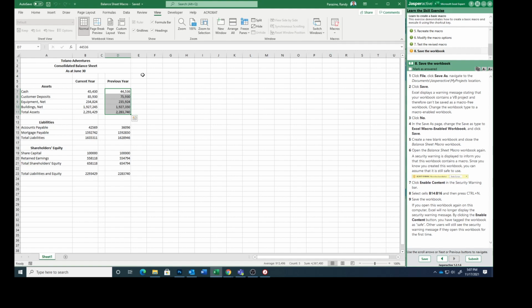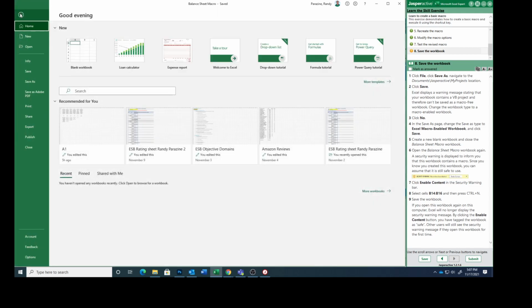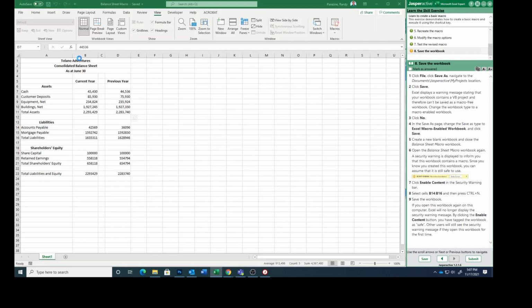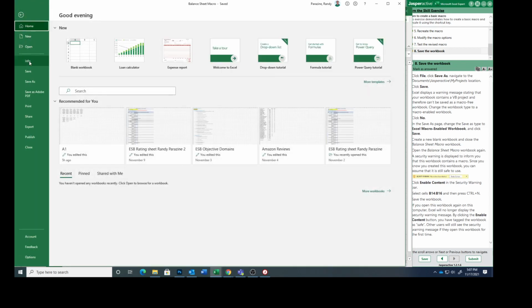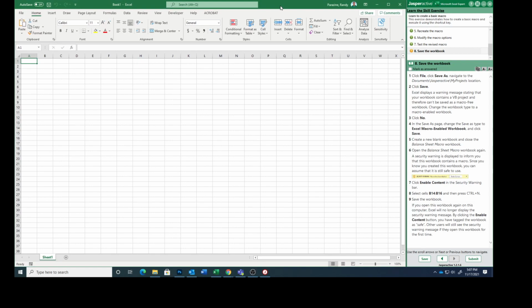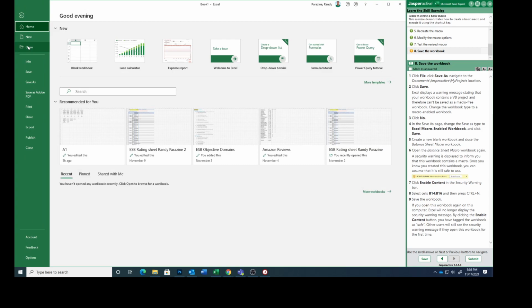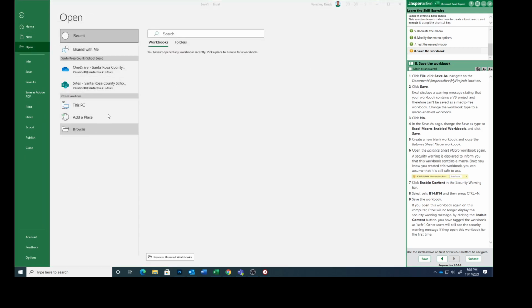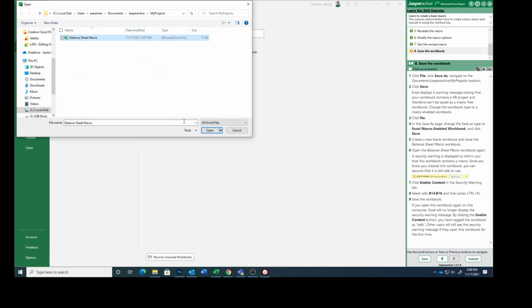Create a new blank workbook and close the balance sheet macro workbook. So click File, New, Blank Workbook. We're going to go back to this one and click File and Close. Now we've got this blank one. Open the balance sheet macro workbook again. File, Open, Balance Sheet Macro, and Open.